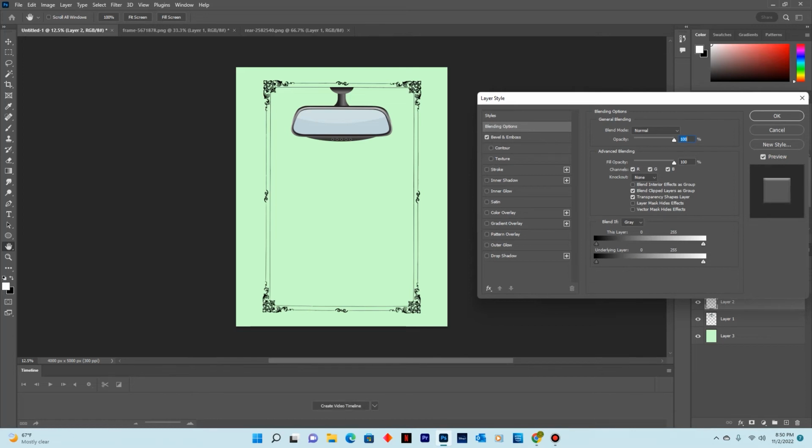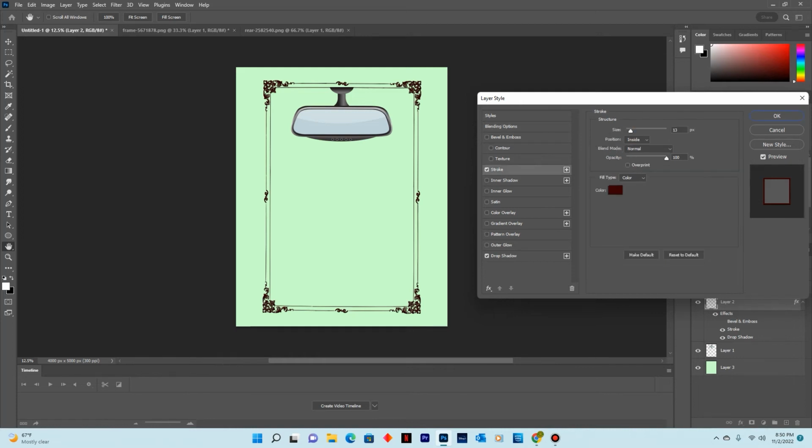So we could bevel and emboss it. Nah, that's not going to work. So what I need to do is add a little bit of a drop shadow to it. Okay, that kind of accentuates it and brings it out. Maybe add a bit of a stroke, which changes the color just slightly. If you look at the stroke, it's kind of a red tint. So the red tint is mixing in with the regular black lines, giving it that nice little tint.